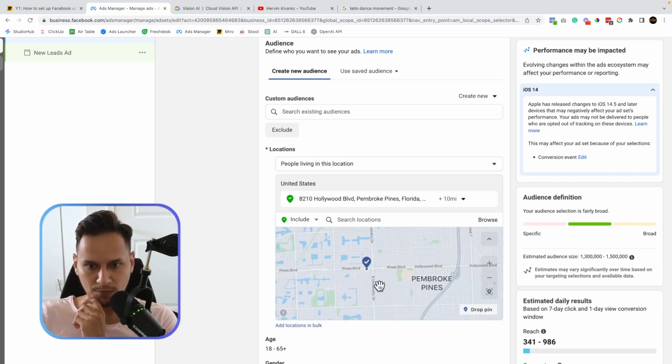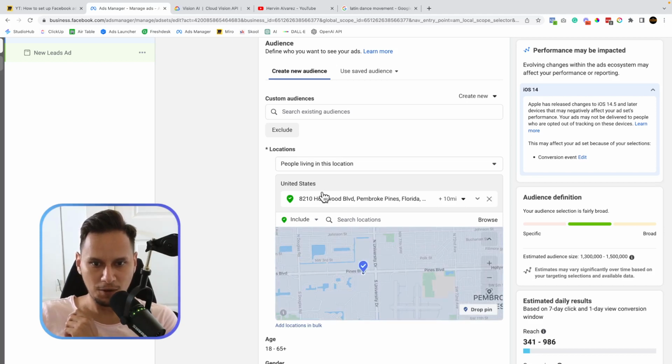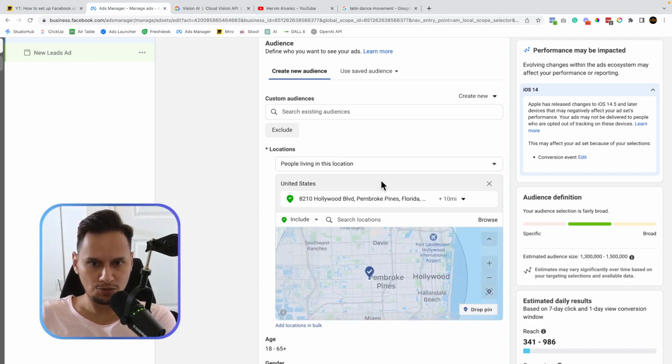And sometimes on Facebook, your address shows up wrong. You see here how it says Pines Boulevard, but it's showing here as Hollywood Boulevard. Sometimes your address shows completely wacky on Facebook, and you don't know why. So just make sure that you find the correct address for your studio.